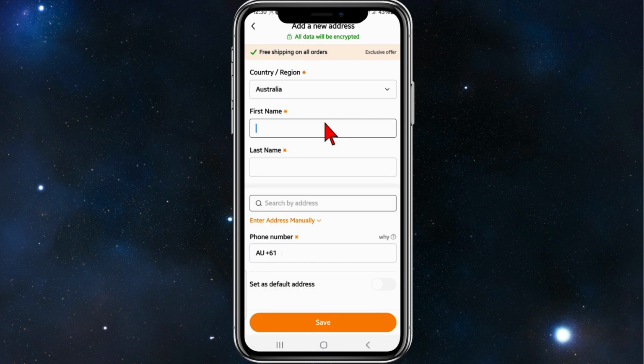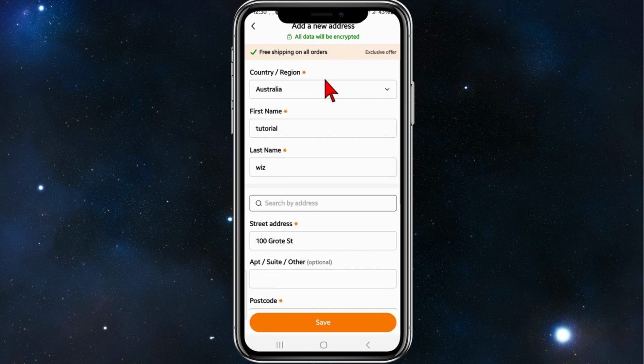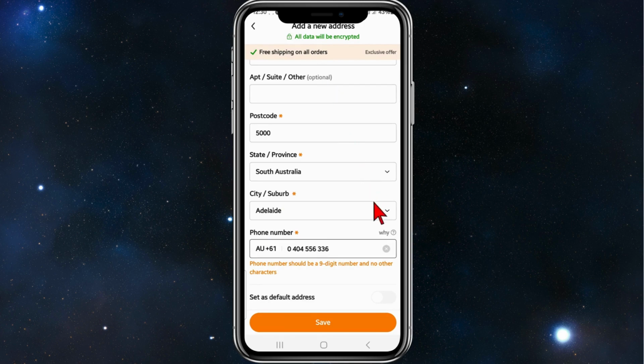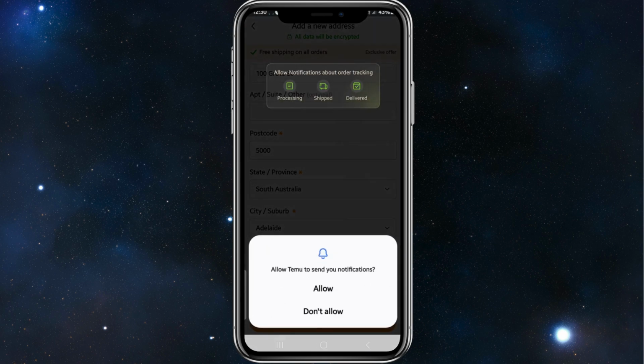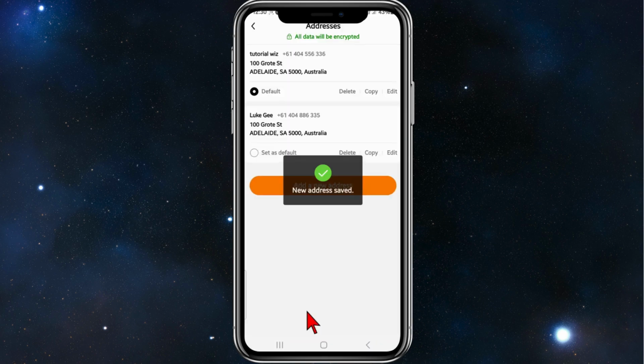So I'll go ahead and do that now. Alright, I filled out this new address section, and right down the bottom you can click on set as default address if you want all your items from Temu to be sent there. So I'm going to toggle that on and then click on save and then click on allow.